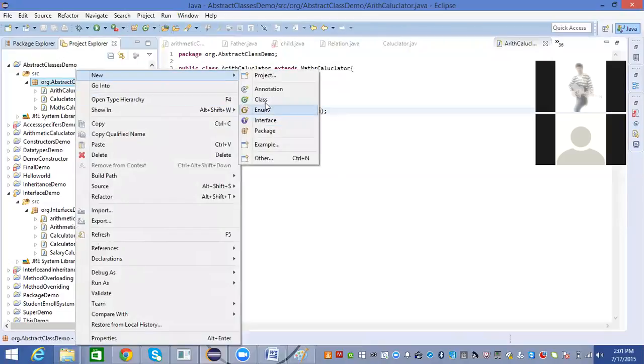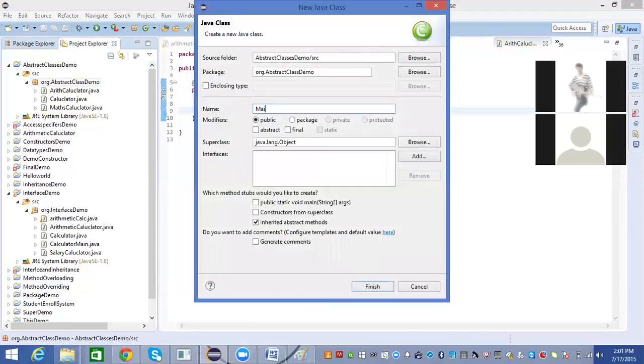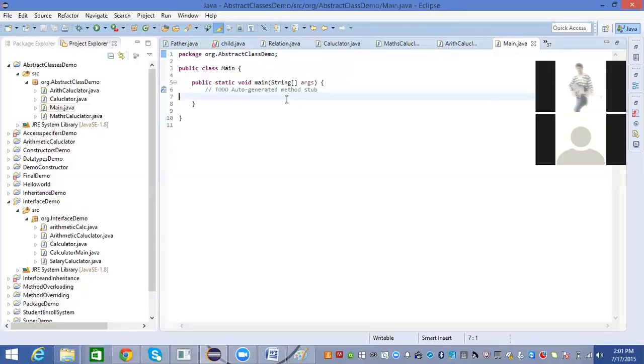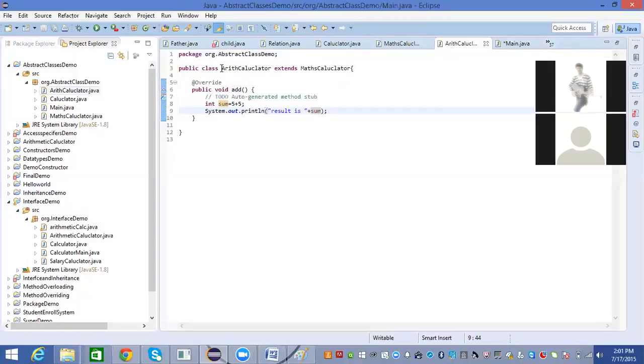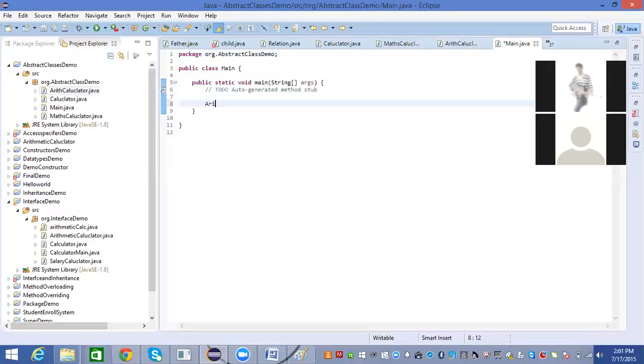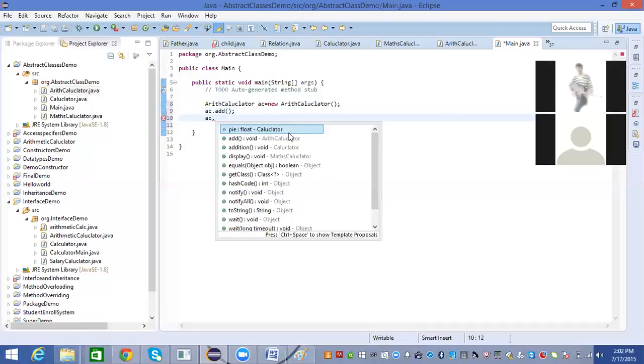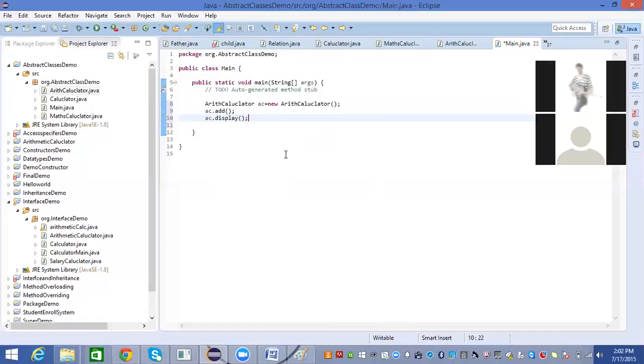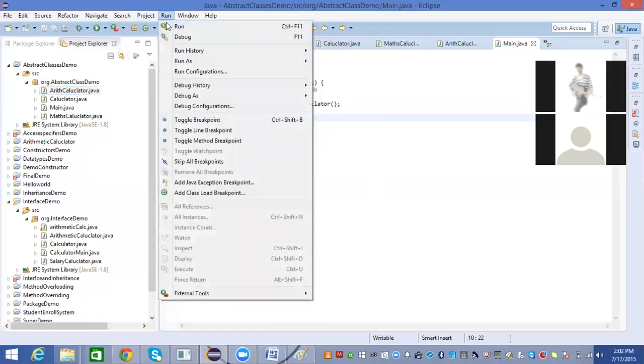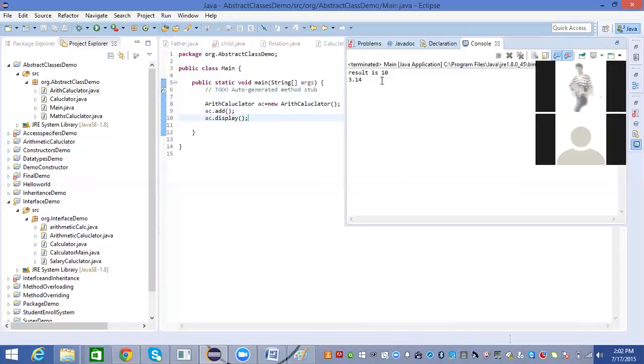For an abstract class, we cannot create an object. As with an interface, for an abstract class also we cannot create an object. But we can create an object for the arithmetic calculator because it's not an abstract class. Now with the object I can access both methods, the add method and the display method also. When I run this program, I get the desired output. Result is 10 and 3.14.